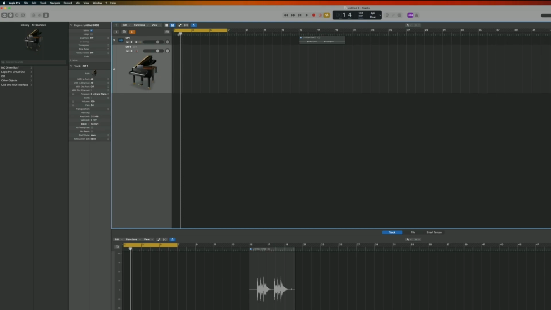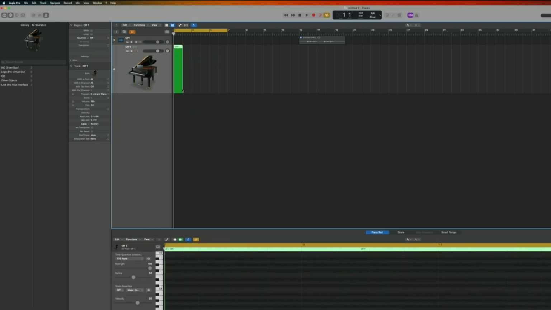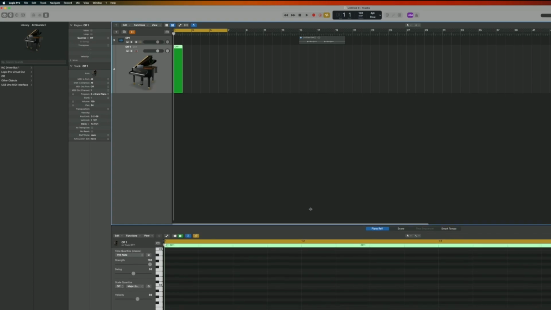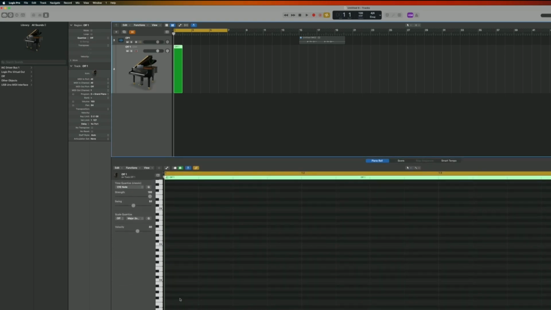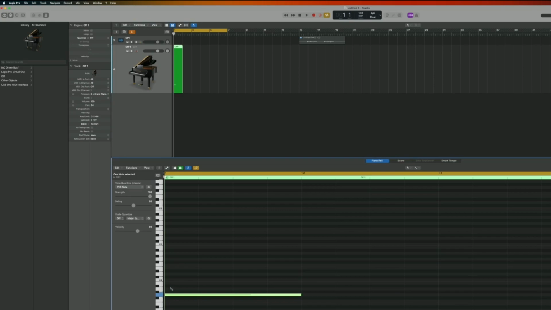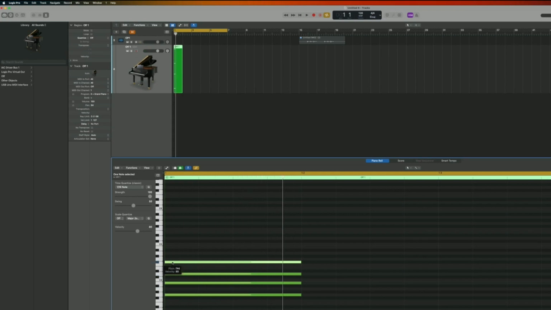What I'm going to do is create a MIDI region, and dial in a couple of chords here. Let's go for a G major 7, shall we? All right. So where are we? Okay. G, B, D, and F sharp. Okay, perfect. Good.